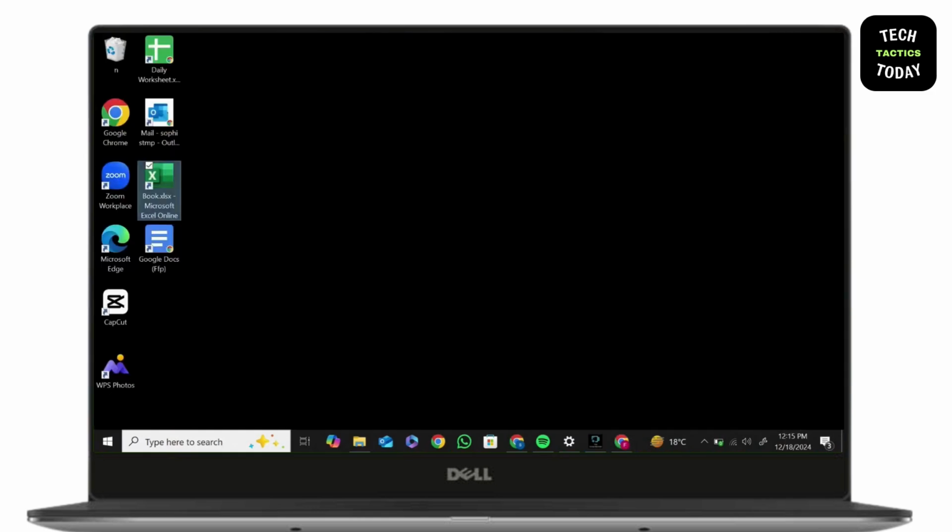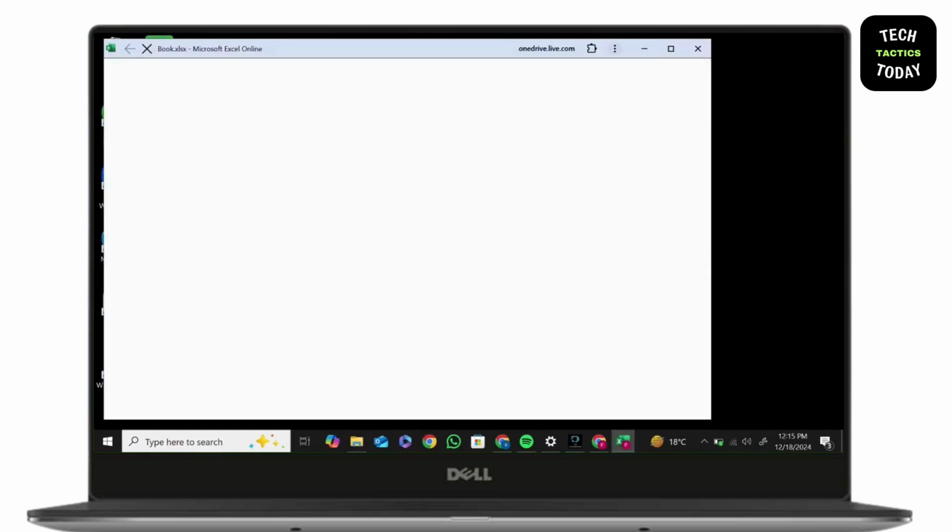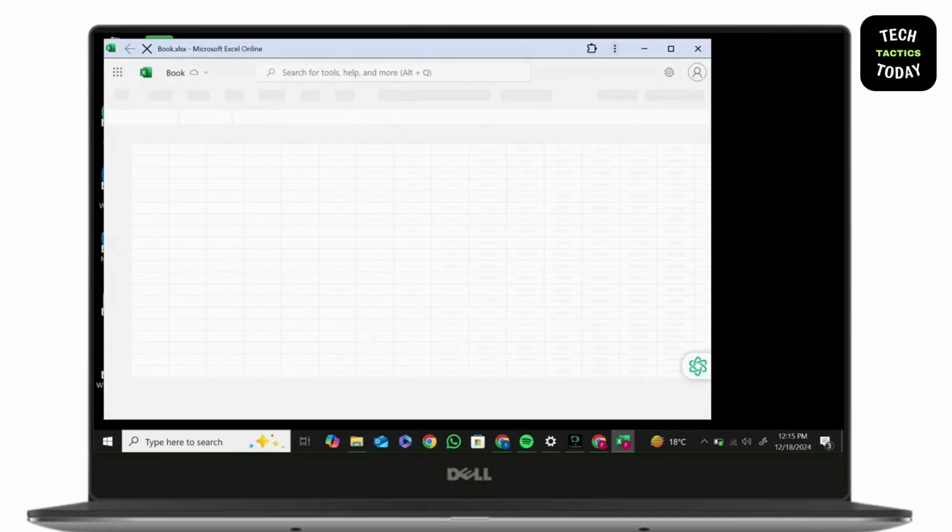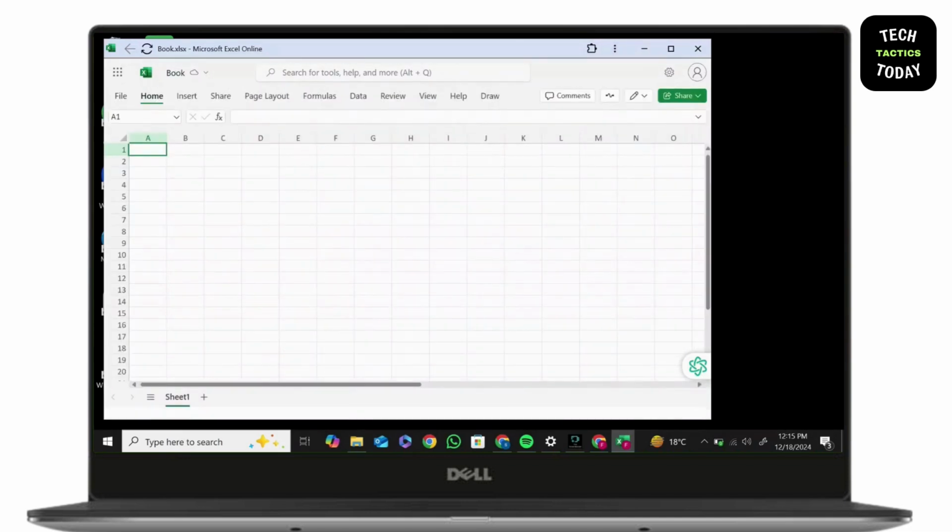and then click on Install. After that, you can simply click on your shortcut and then open Microsoft Excel. And that's how you install Microsoft Excel on PC.